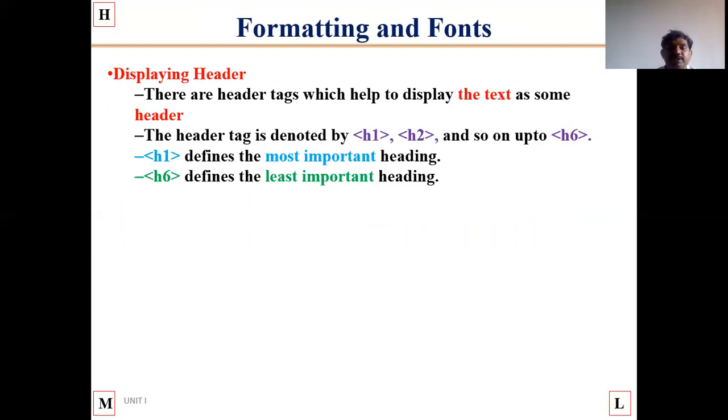For example, displaying the header. There are header tags which help to display the text as some header. The header tag is denoted by H1, H2, and so on up to H6. H1 defines the most important heading, and H6 defines the least important heading. It comes from the larger size to smaller.